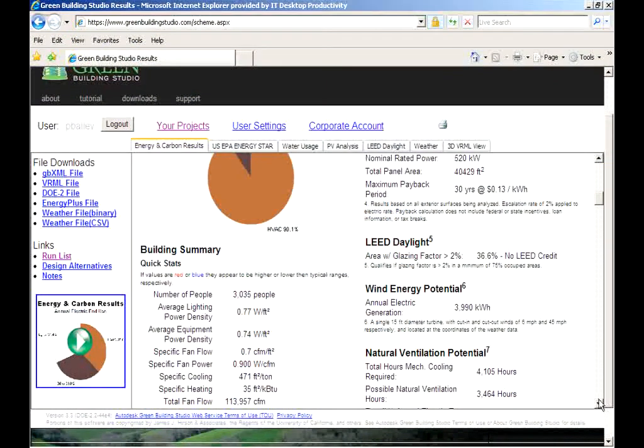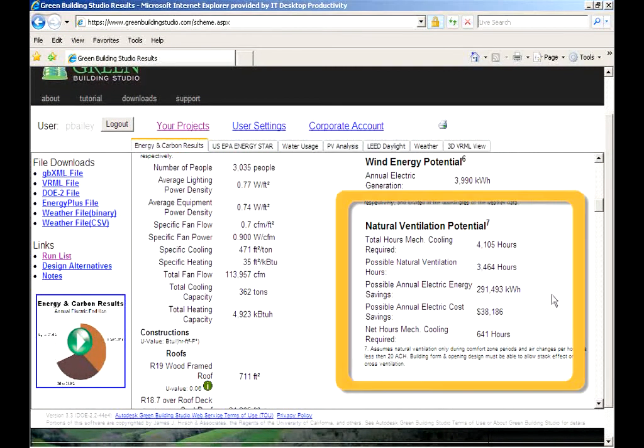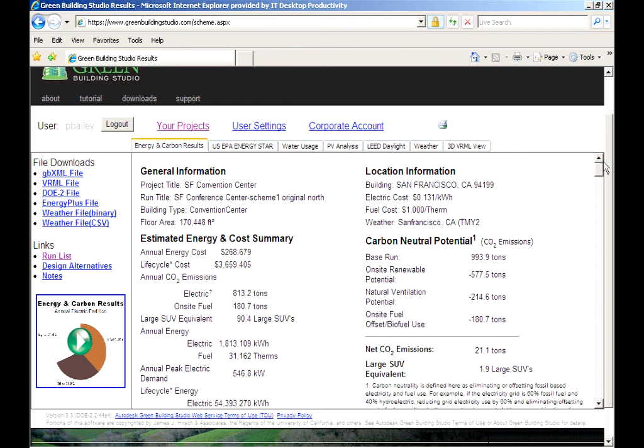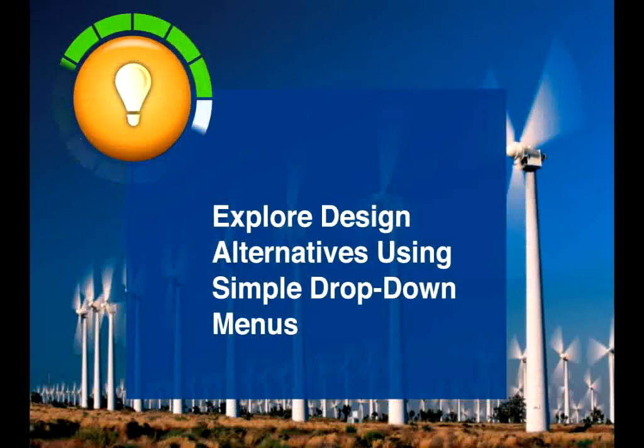If you are lucky enough to be located in a part of the country where you can open your windows to cool the building, this next section will tell you that. For this building, there is a potential to do that over 80% of the time that cooling is required. Sweet! Literally within minutes, the Green Building Studio web service can determine if the building design requires a cooling system or not. Okay, but how do we take this building from emitting 994 tons of carbon into the atmosphere to being carbon neutral? Let's try some design alternatives.